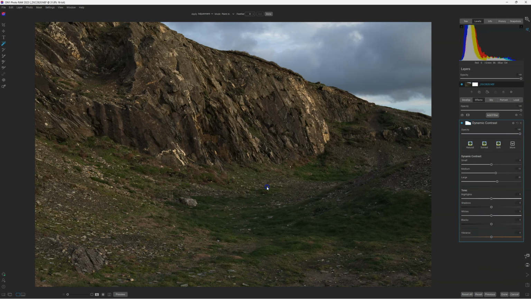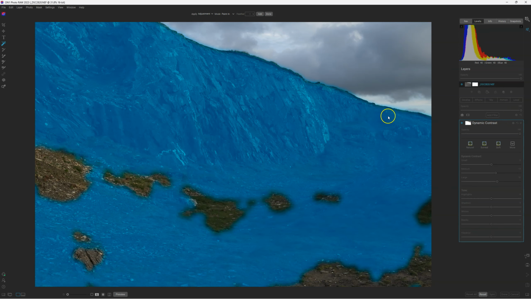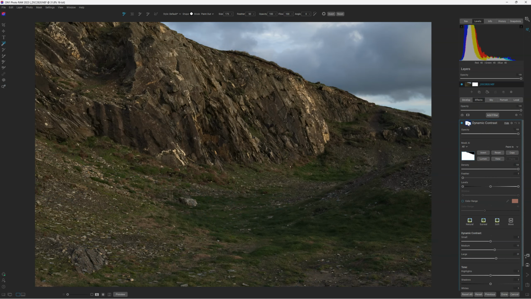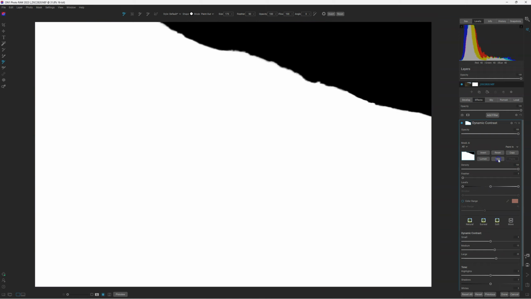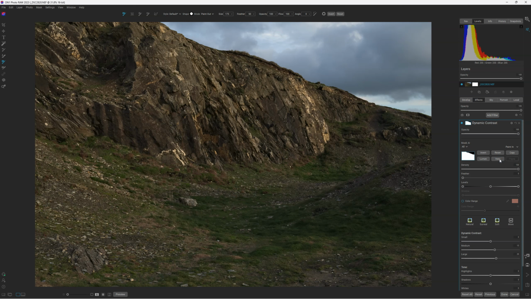But for this example, I will select the dynamic contrast just as it is, and I can go to my mask and view it. As you may see, you have the final mask there, and you can see that this mask is more accurate than the preview we saw just before with the red overlay. So let's have a look at the dynamic contrast with the selection of this mask.